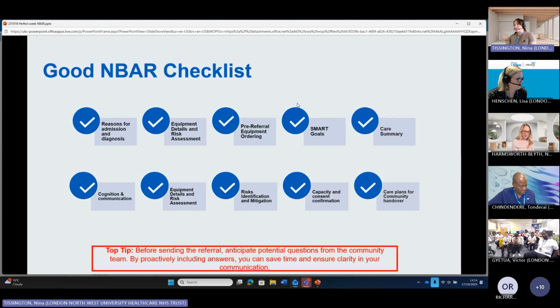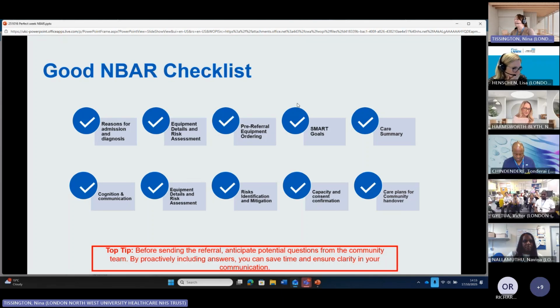So a good NBAR checklist would be the reasons they were admitted and their diagnosis. We see an awful lot of NBARs which are just copied and pasted. And it's including a lot of information, but sometimes that's out of date. Sometimes it's not relevant. It doesn't describe to us what the clinical need is. It tells us about why they've come into hospital, but that's not relevant.